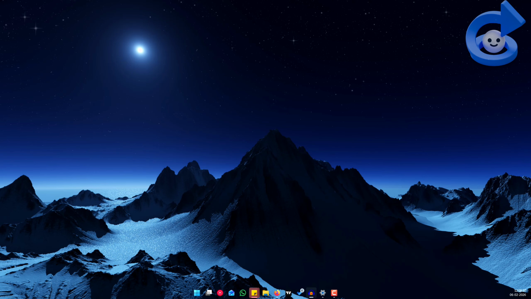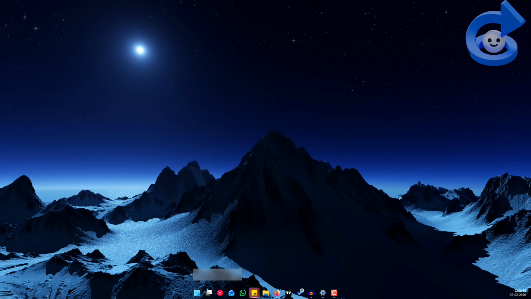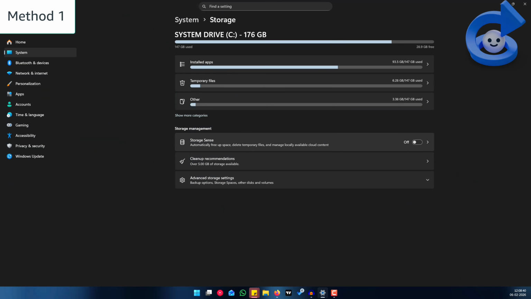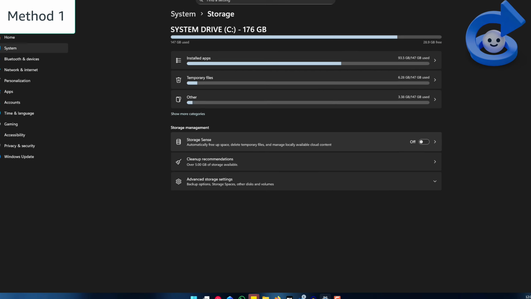In this video, I am going to show you how to regain space by removing bloat and useless files on your computer. First, press on Windows button, then search for Storage. Here you will see an option called Storage Sense. So this option automatically frees up space, deletes temporary files and manages locally available cloud content.